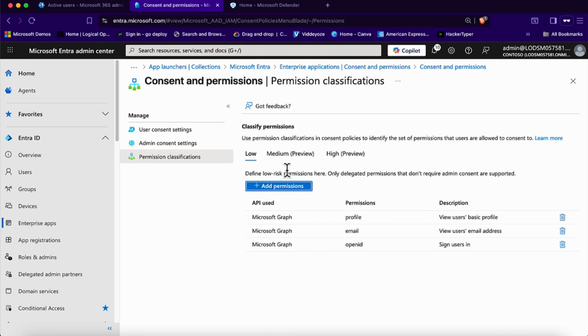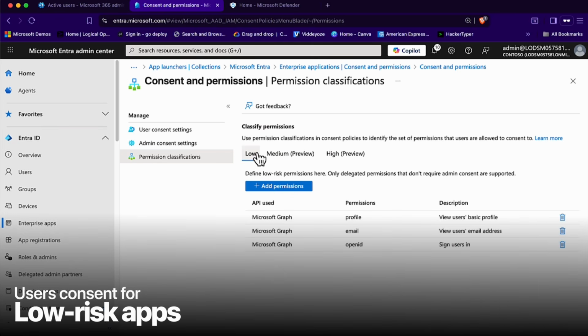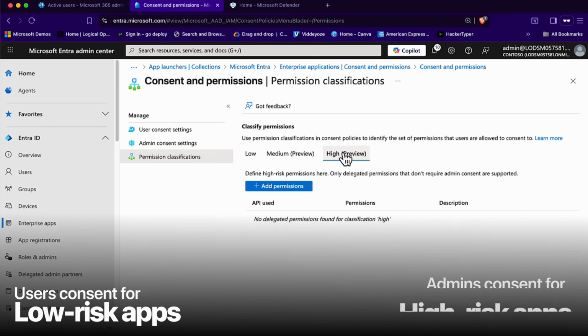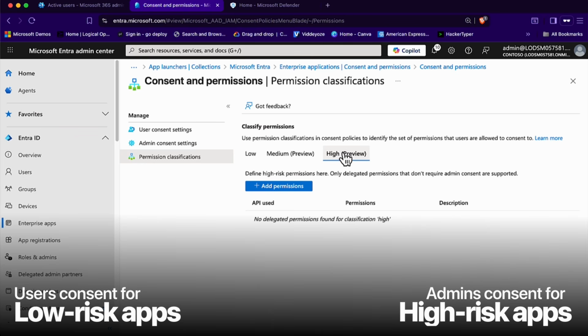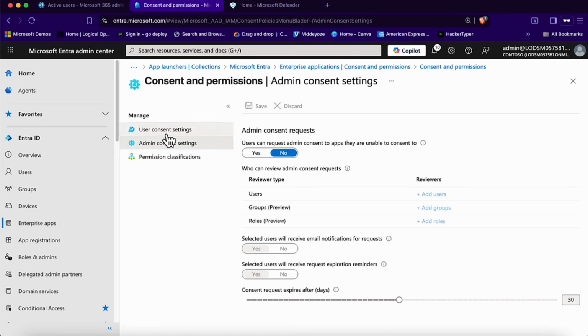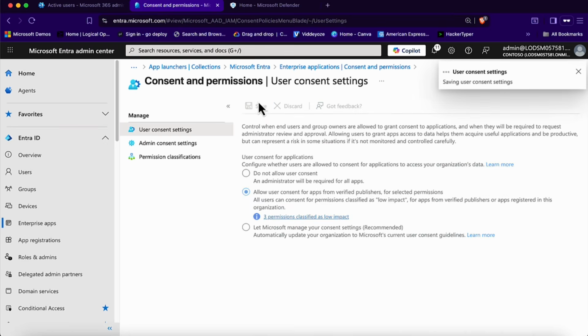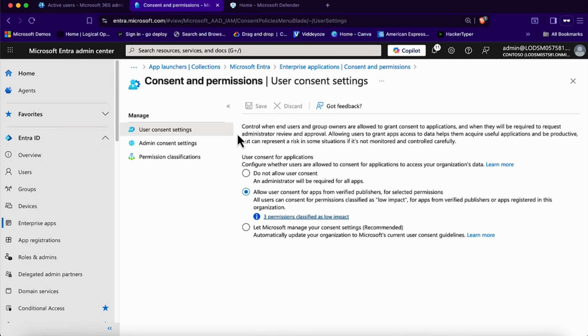So in addition to that, you can also say what you consider low risk, medium risk, or high risk. So you might even create a policy later that says, yes, users consent in OAuth for low risk apps, but admins are required for high risk. Okay, so that's just one of the things that you can do. Now, I'm just going to go back and set this back to the default permissions and save that.